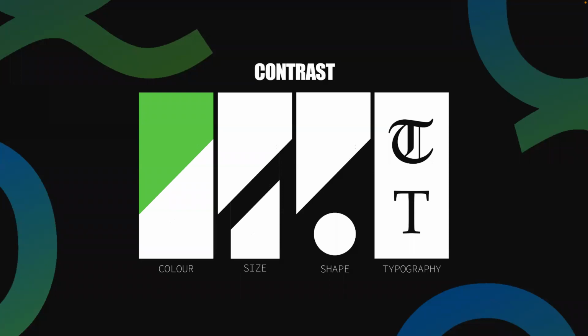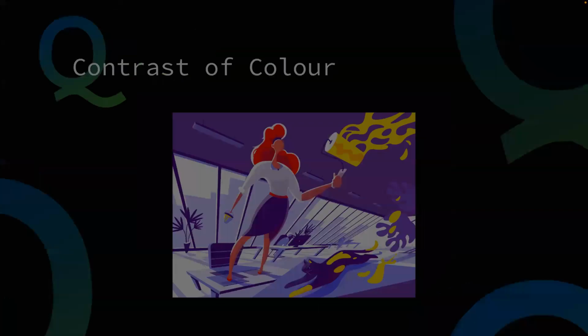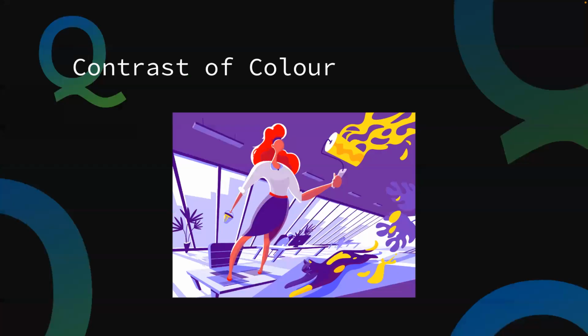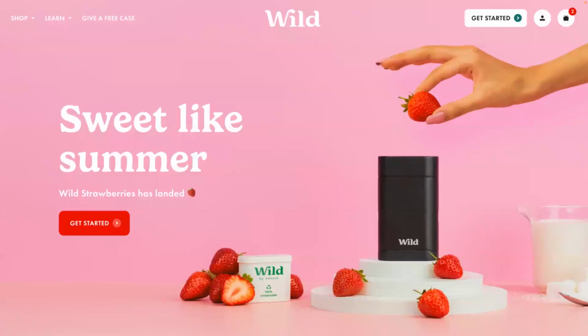So let's start with color. Contrast of color, I use this one a lot when I'm making websites, graphics, designs, anything. It's just such an easy way to get your attention to something. So call to actions, here, the contrast of color is really in your face. This is a perfect example. The get started button is in your face. You're like, okay, I know what to do here on this page. You always want to give your users something to do, and you want to highlight that action. So it's very important.